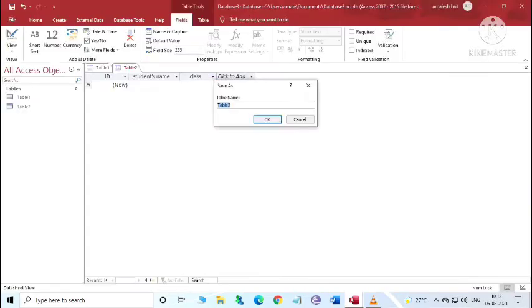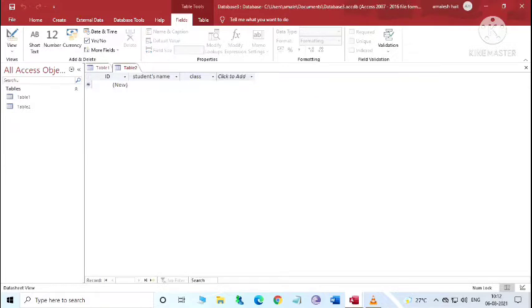After completing all this, if you want to save this file, you have to click on the File tab, then select Save, and then you will have the Save As dialog box here. Here you have to put the name in the Table Name text box. By default the name is Table 2. If you want to change the name, you have to select the text, put your own name, and then click on the OK button. Got it?